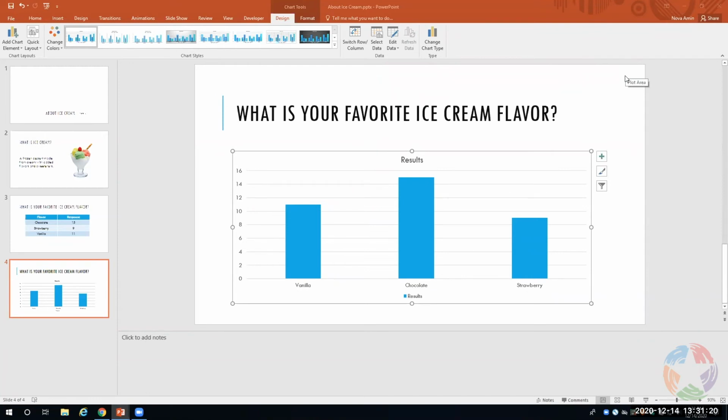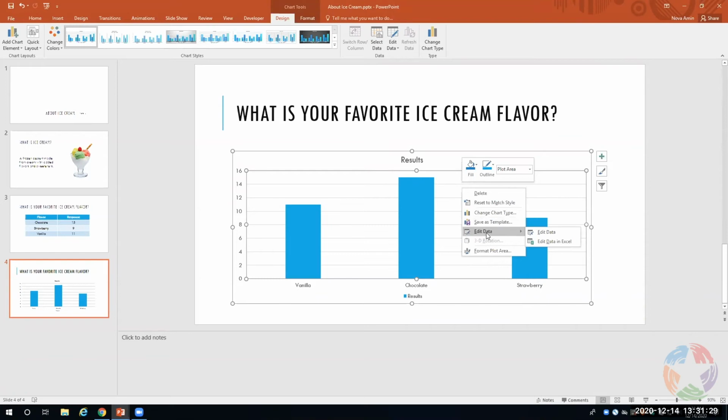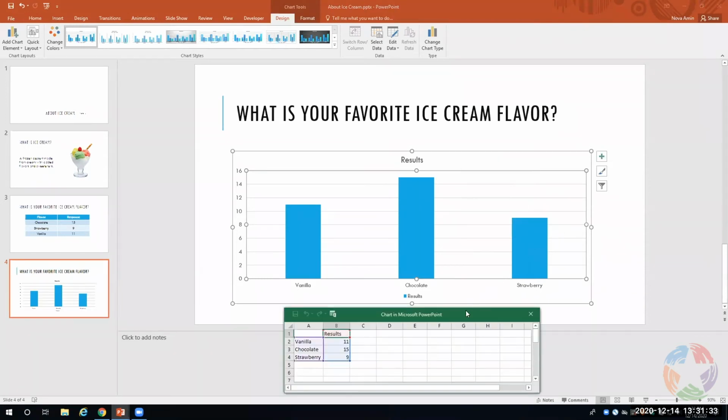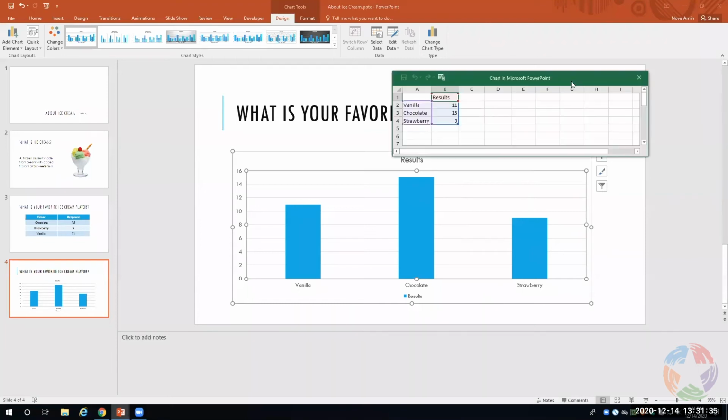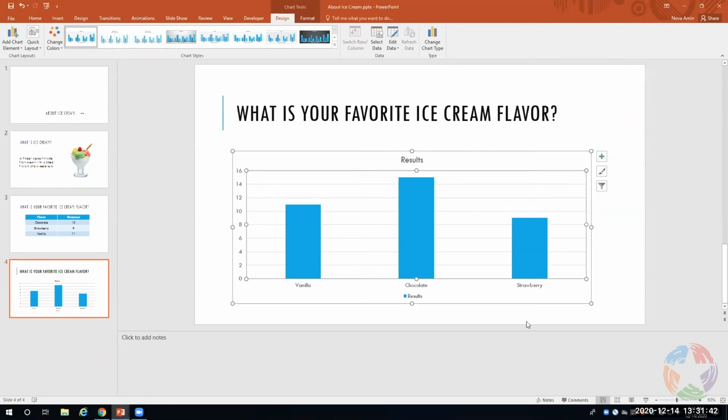And if you wanted to change the data in your chart, you can right-click and you can select Edit Data. And it'll pop up once again. And you can adjust your information if you need to. Okay.